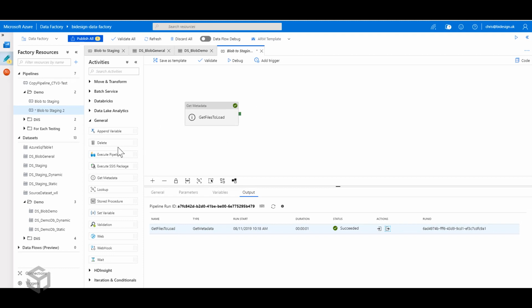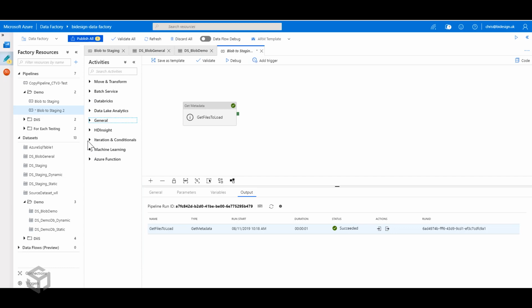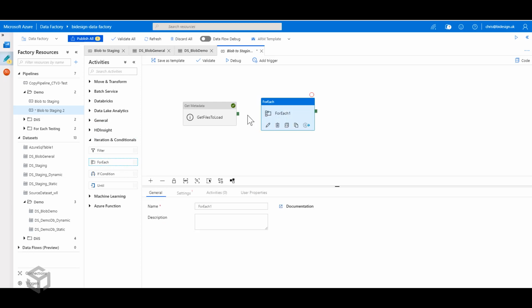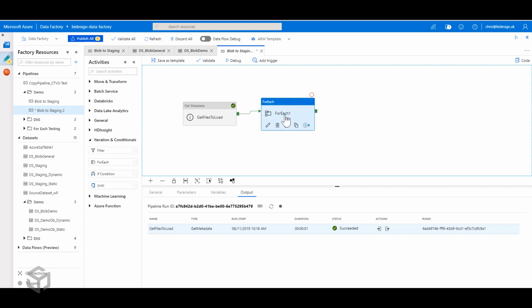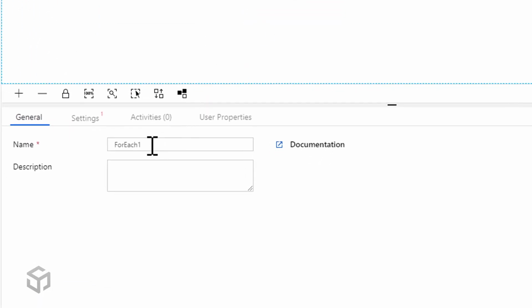So what we're going to do now is do a for each. Basically we're saying for each of those files. So I'll drop a for each onto the pipeline, drag the connector over, the success connector. As with SSIS, we've got on success, on completion and on failure connectors. So we're going to say here for each file, just naming the thing.